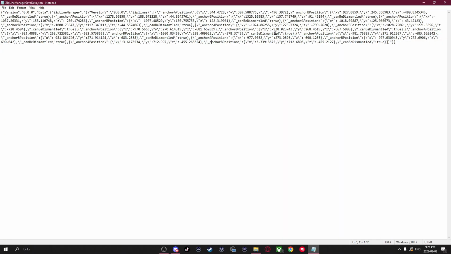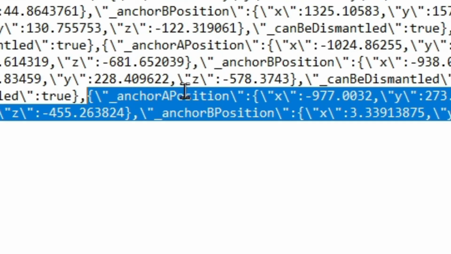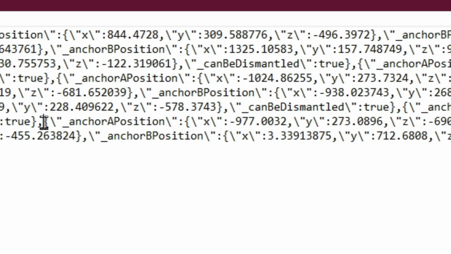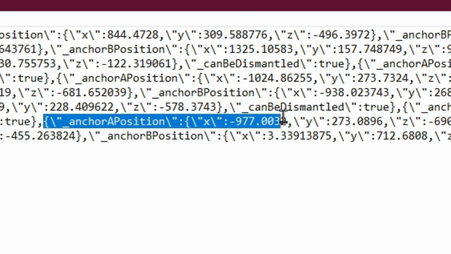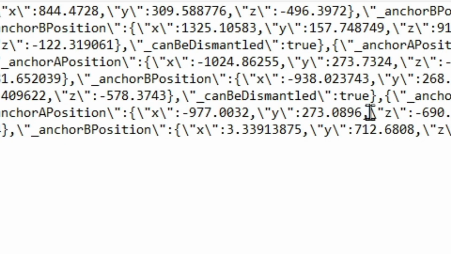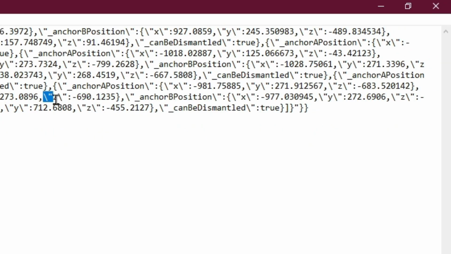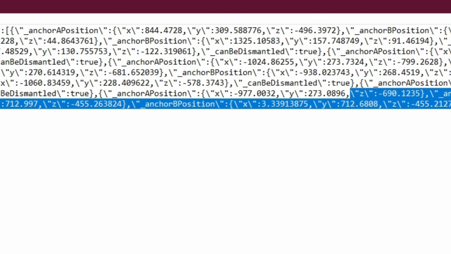Now what we're going to be doing to make this zipline work is just combining the coordinates. So first I want you to go and find the first zipline you placed down. In that case for me, it's right here. Anchor A position will be the starting point of that first zipline. Now for the first zipline, we're going to want to keep all of anchor A position, so up until this comma. Now after this comma, we can erase all of anchor B position for that first zipline.